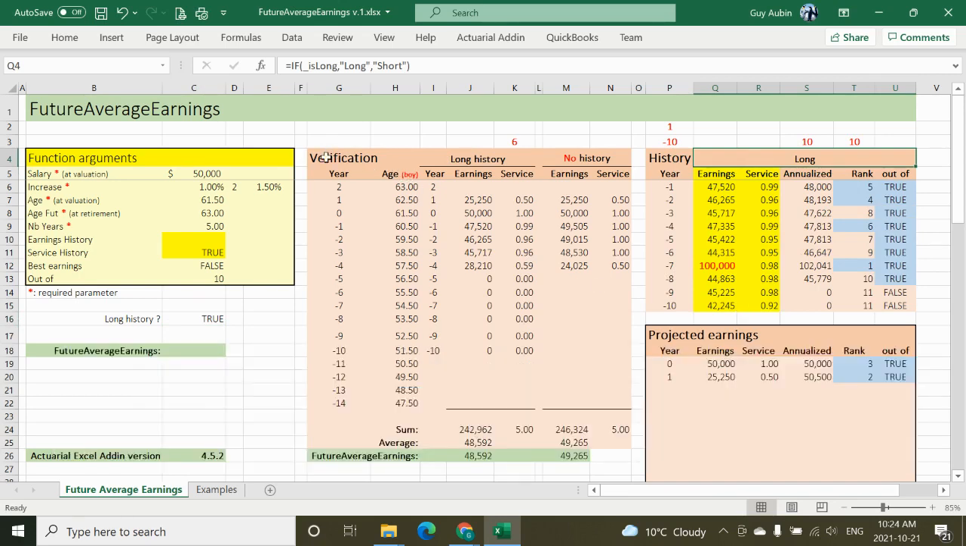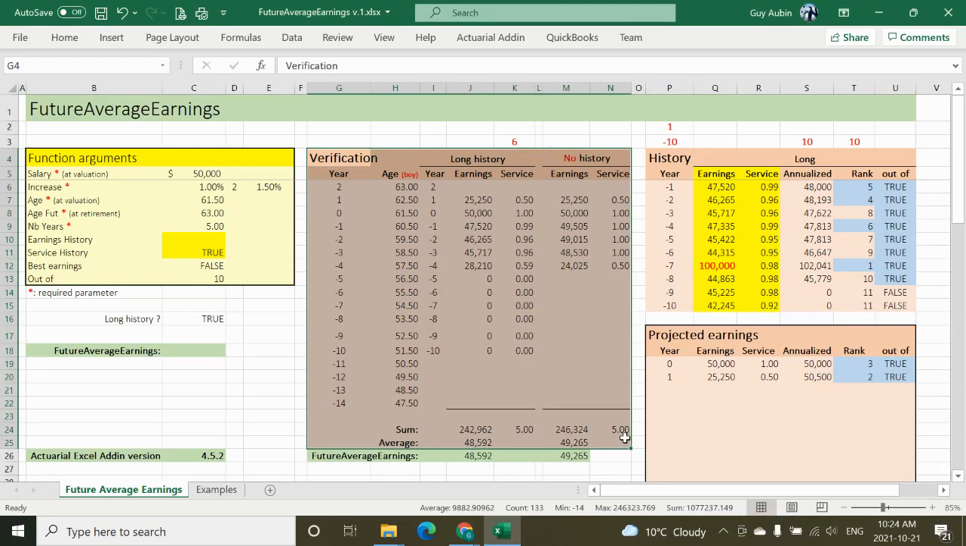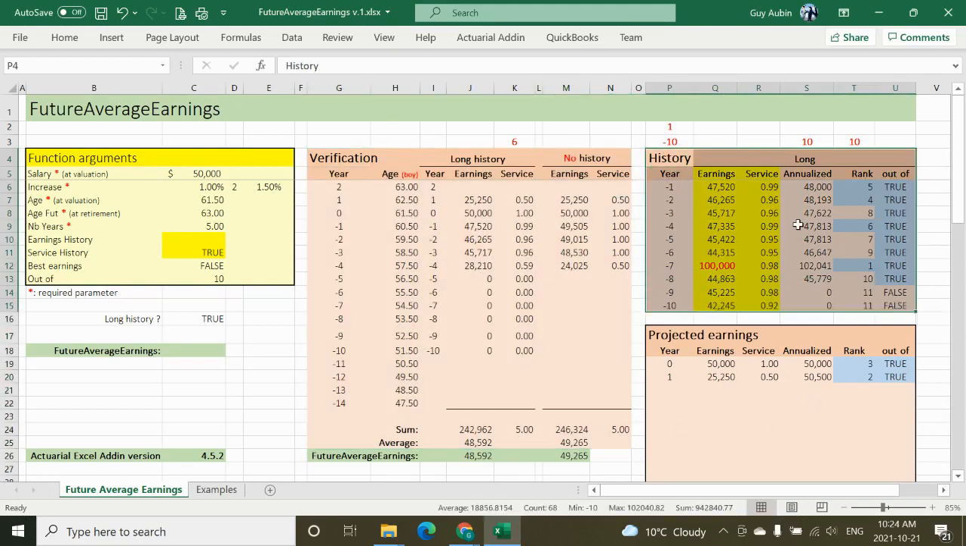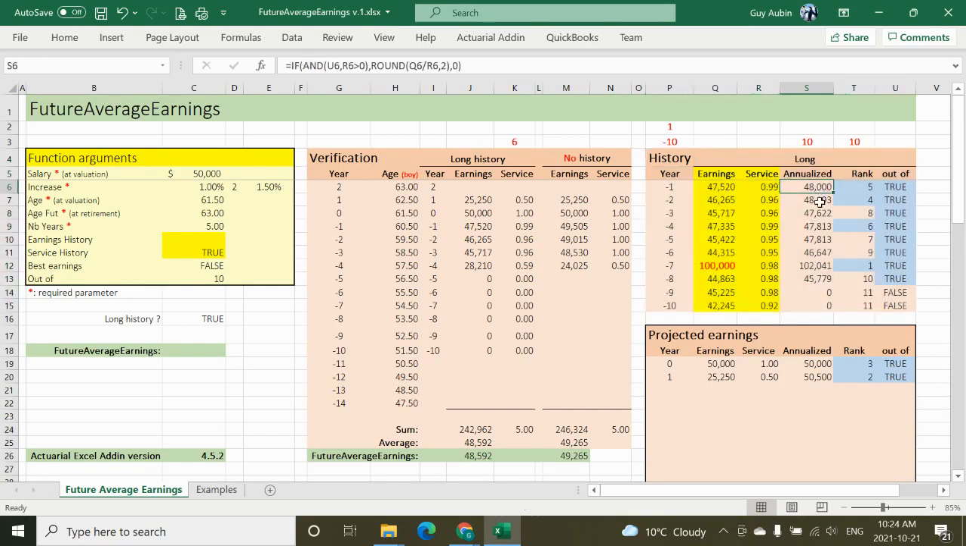The calculations are in the reddish cells. First of all, I'm doing some annualization of earnings, which will be used to rank the earnings. And then I have some projection of future earnings. So there's 1.5 years going to retirement, so I'm projecting earnings for the 1.5 years remaining here.